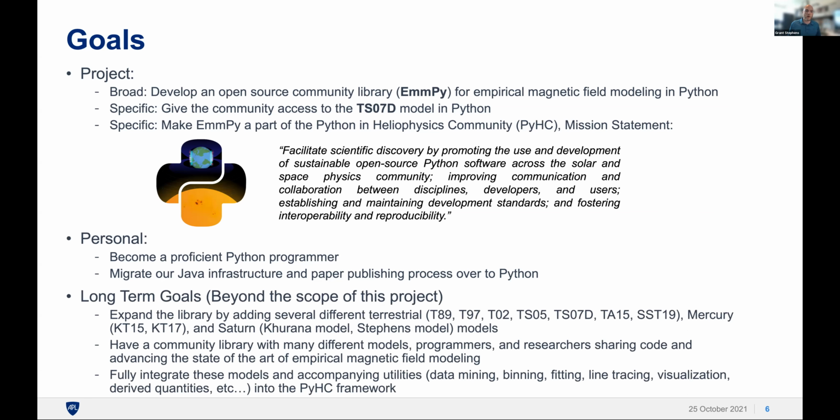So the long-term goals are, of course, to start expanding MPy and bringing in these other commonly used empirical magnetic field models, but also to do this in a community sense, to have different programmers and researchers all kind of sharing code to advance the state of the art of empirical magnetic field modeling. And we also hope to then fully integrate these models with the other frameworks that exist in PyHC, such as those that do stuff like field line tracing and visualization and stuff like that.